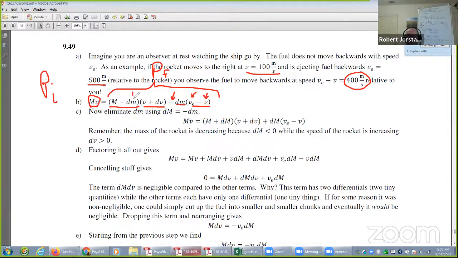Now what we could do is we can get rid of this variable dm by saying, well, wait a minute, dm is the opposite of dM. Uppercase, lowercase, right? The mass of the rocket should go down when you spit fuel of mass dm out the back. dM should be negative. You're losing mass. After all that, this ends up becoming a plus. We do a bunch of math. We get down here to this.